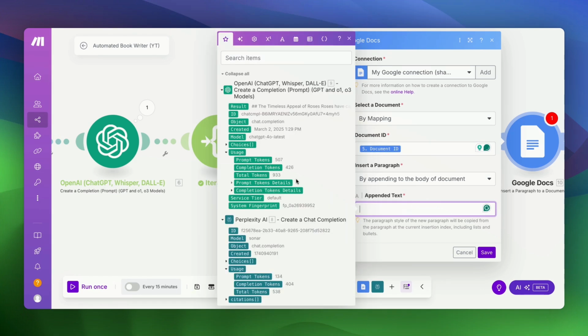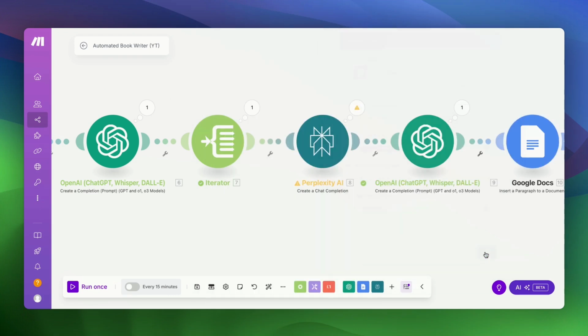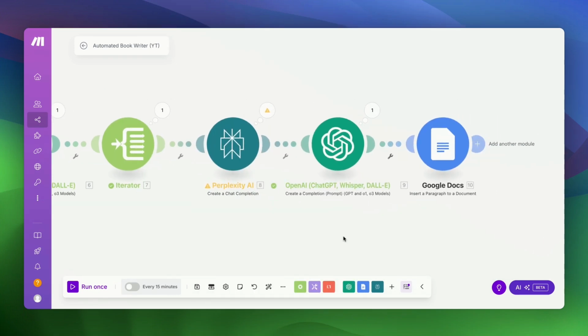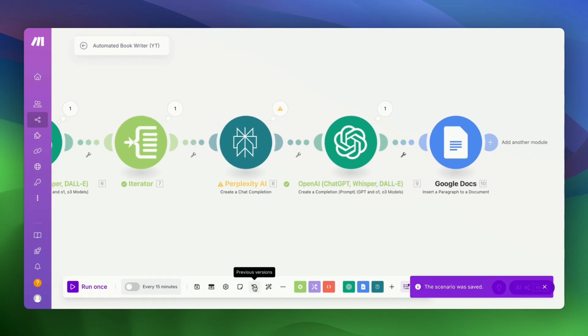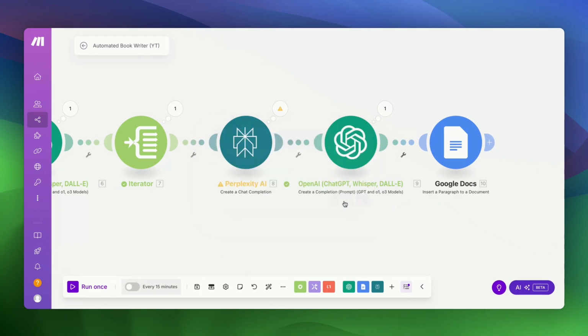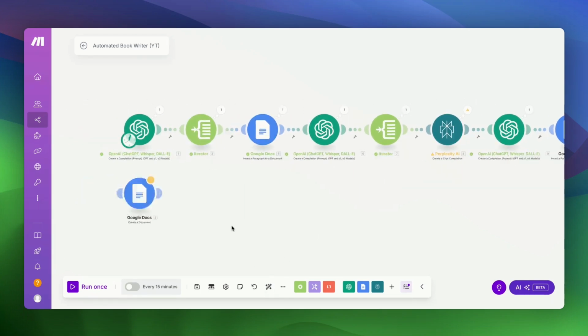Okay, this is the doc that we are working with, and the text that we want to add is the result of the final ChatGPT completion. So now our entire workflow is ready, and let's go ahead and auto align everything to make it look pretty.